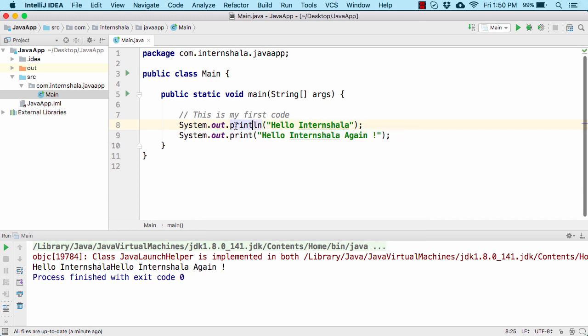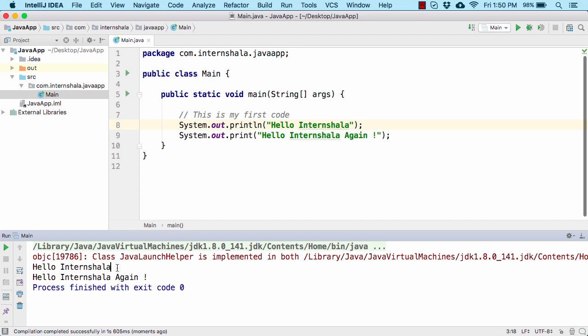Now we read it as print line. So whenever we write print line, it actually appends a new line character after the Hello Internshala. Let us now run the code. So here we have Hello Internshala and Hello Internshala again in two statements. Soon after the first output, we got a new line. That makes the second Hello Internshala get printed on the new line.